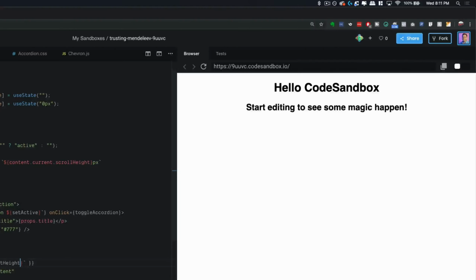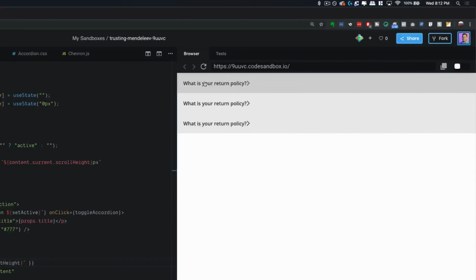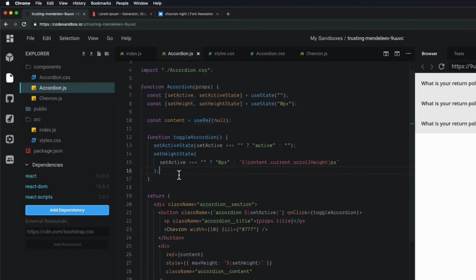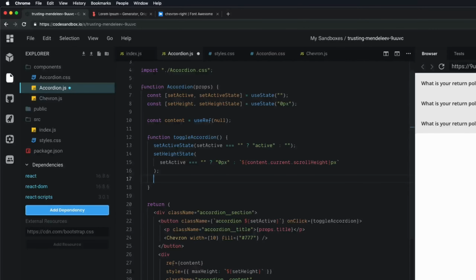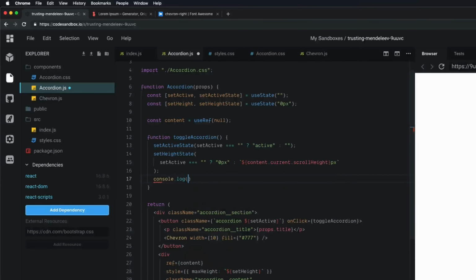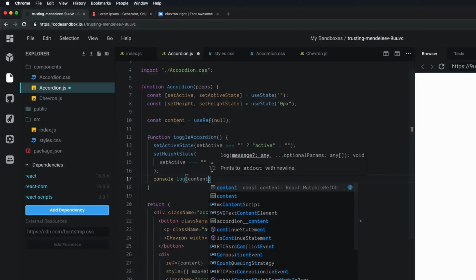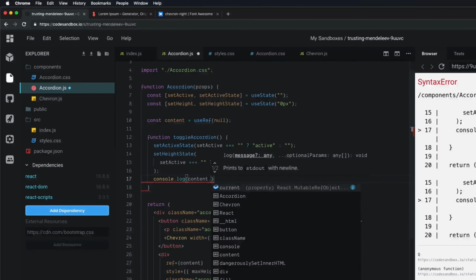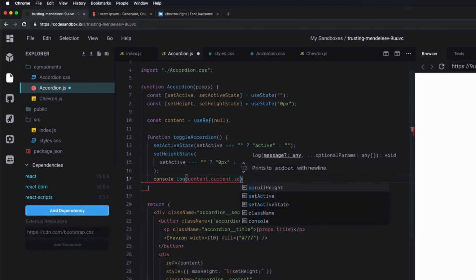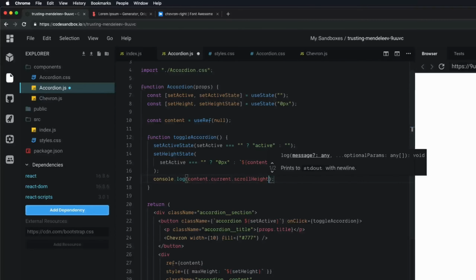Okay, so now you can see, because the class is not active, the set height is on 0. And let's go ahead and, just so you have an easier idea of what the scroll height is doing, just console log that out. So let's do content, which is the name of the ref. Then we can get data on it on current. The data that we want to get is scroll height.